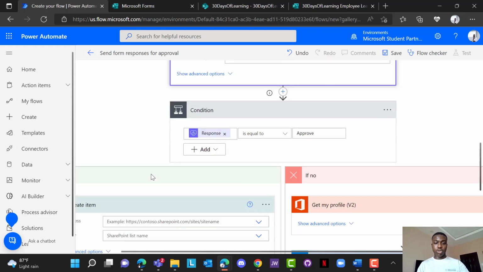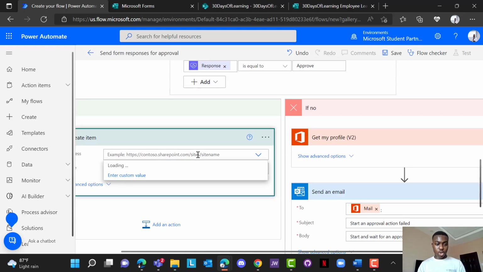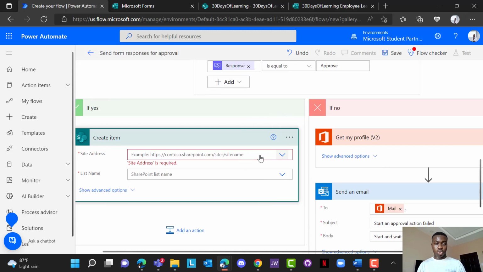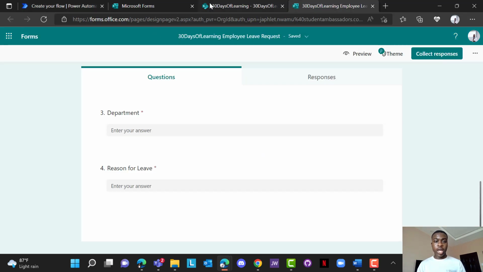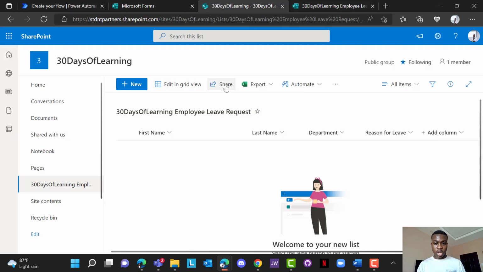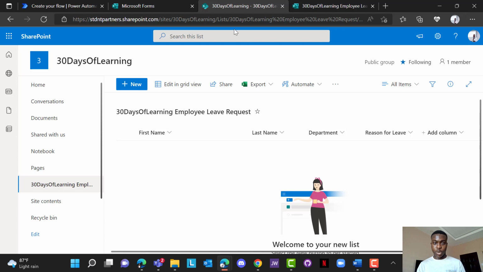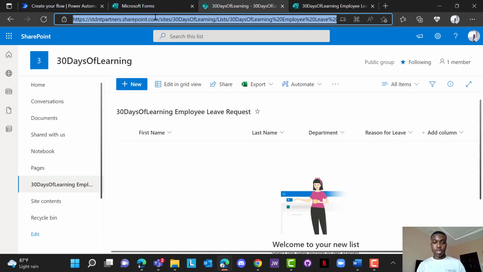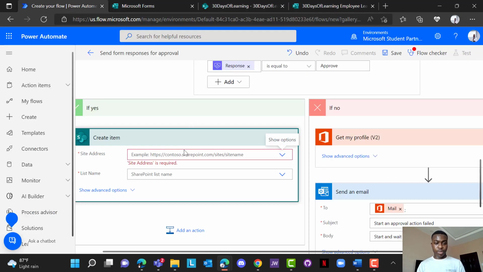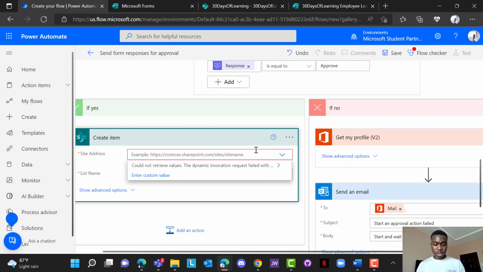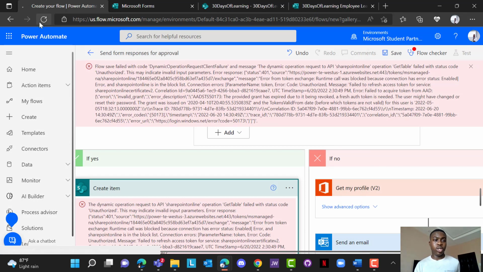And then what I'm going to do is, if it is approved, the response should be saved on our SharePoint list. So we'll come here and copy out the address for the SharePoint list. Sorry. So I'll just copy this address out and I should find it here. What I'm going to do is I'm going to reload this.